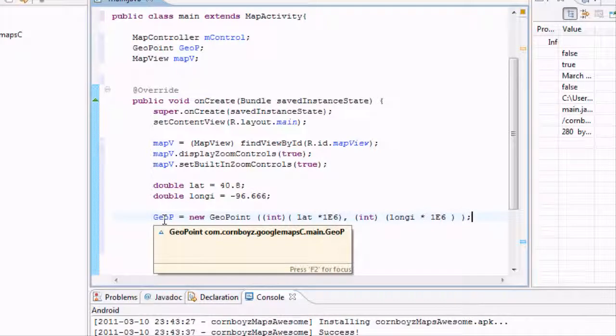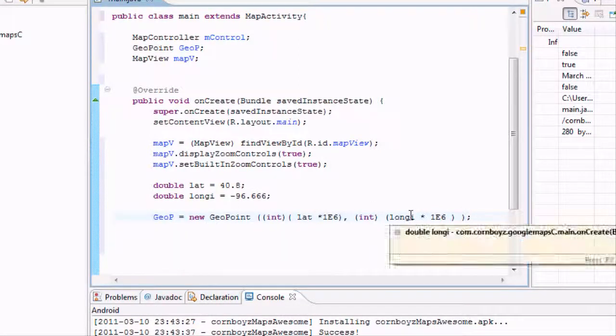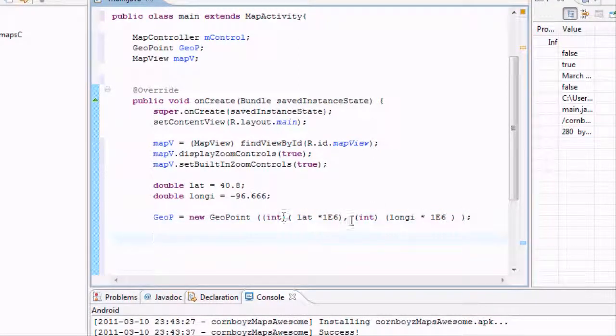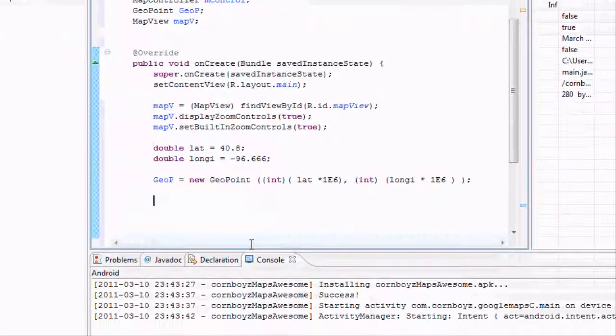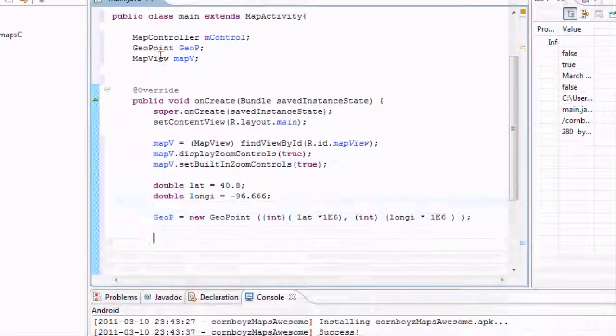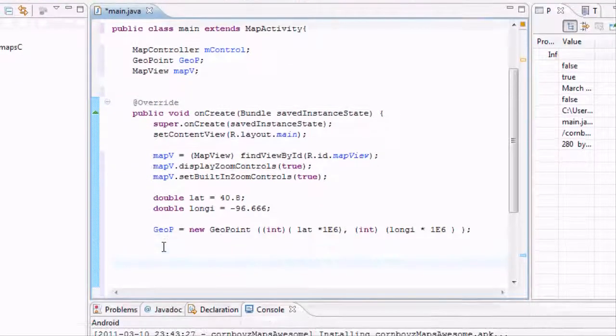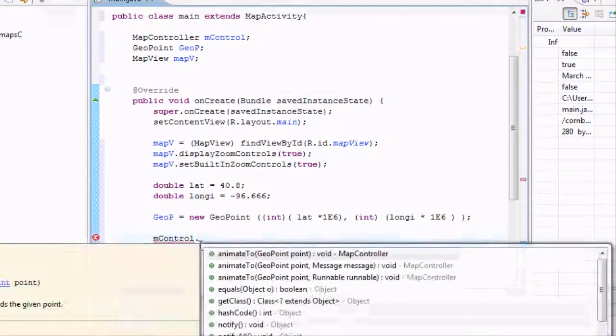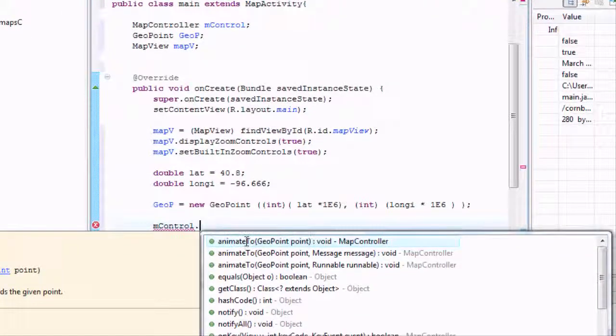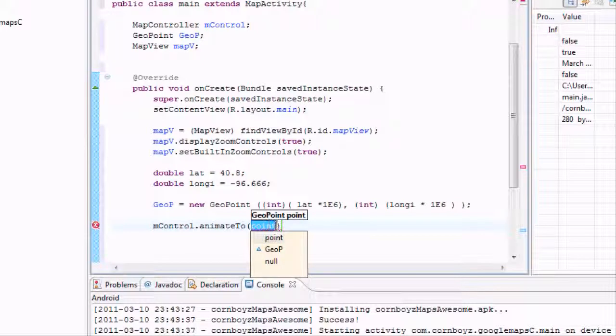We want our geopoint to actually be used. So this is going to be the point of my city on Google Maps, pretty much, according to the longitude and latitude of my city. So now we want the M controller, and this is basically going to control the map, and when the app starts, it's going to look to this. So we want the M controller, and then we're going to use a method on it. We're going to say animate to, and as you can see, it takes a geopoint. So it's going to set the center of the map to our geopoint, which is GOP.